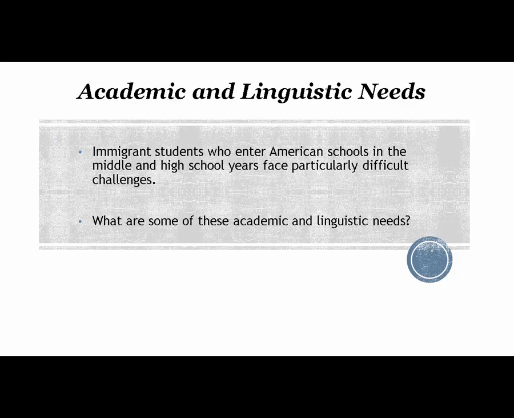The academic and linguistic needs of students really revolve around teachers' abilities to use promising practices. And these promising practices fall into 5 major categories. The first is orientation to the new land. So if you're an immigrant ever, I know I was when I moved to Australia, the first thing I had to do was orient myself to the new land and what were the expectations for me there.